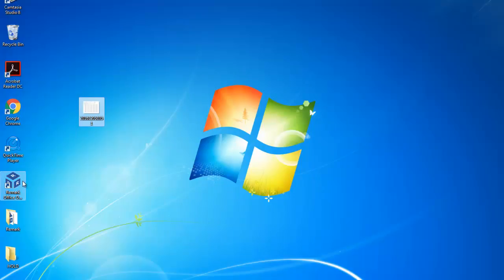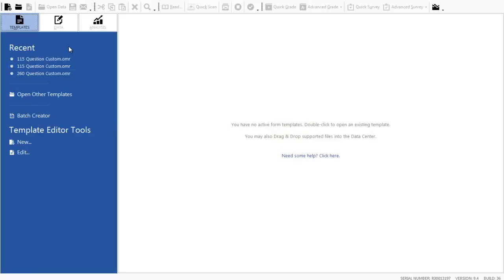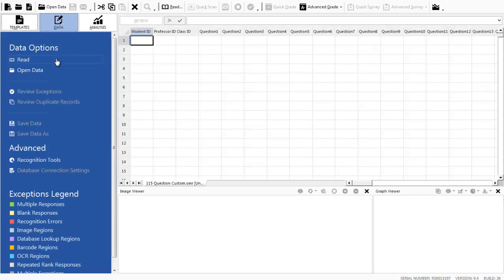The first thing that I want to do is launch the Remark Office software. Next, I want to choose the answer key. The answer key I'm going to use is this 115 question custom. I'm only using 23 questions, and I'll show you how in just a few steps you can still use this template and not have it count all the blank spaces. So I'll select that.